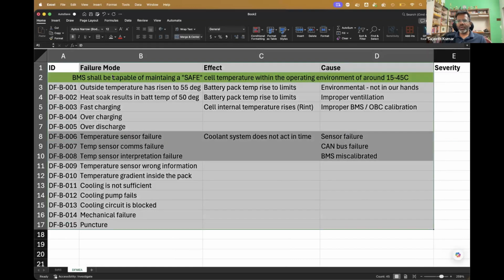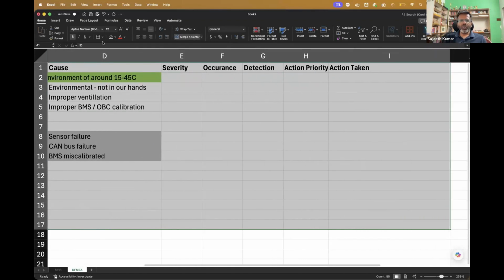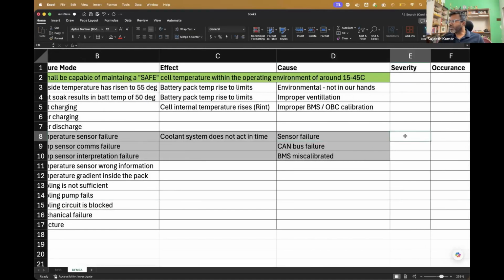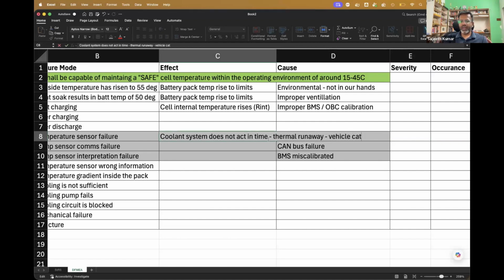So now we are going to see what would be the severity in case this temperature sensor fails. Give me some answers. What do you think might happen if the temperature sensor fails? How severe will it be on a scale of 1 to 10? If the sensor fails, the coolant system does not act in time. That is one thing. But what ultimately happens, right? Battery enters thermal runaway, right? Vehicle catches fire. Risk to occupants is high.